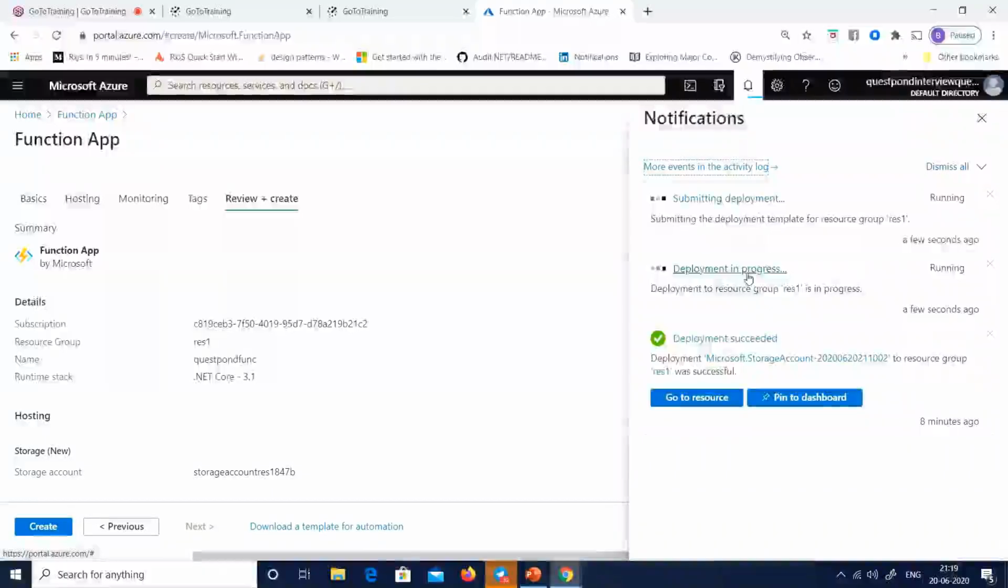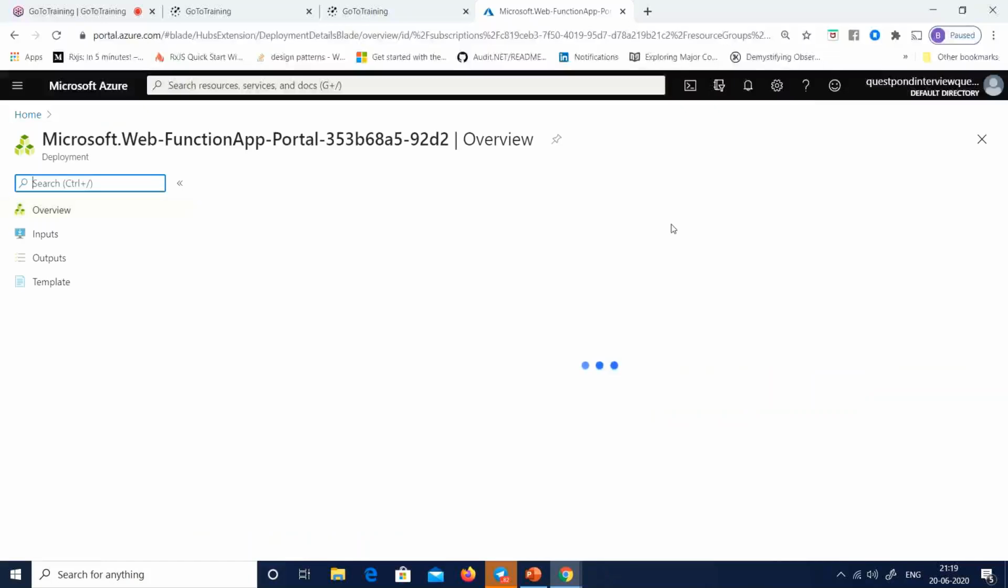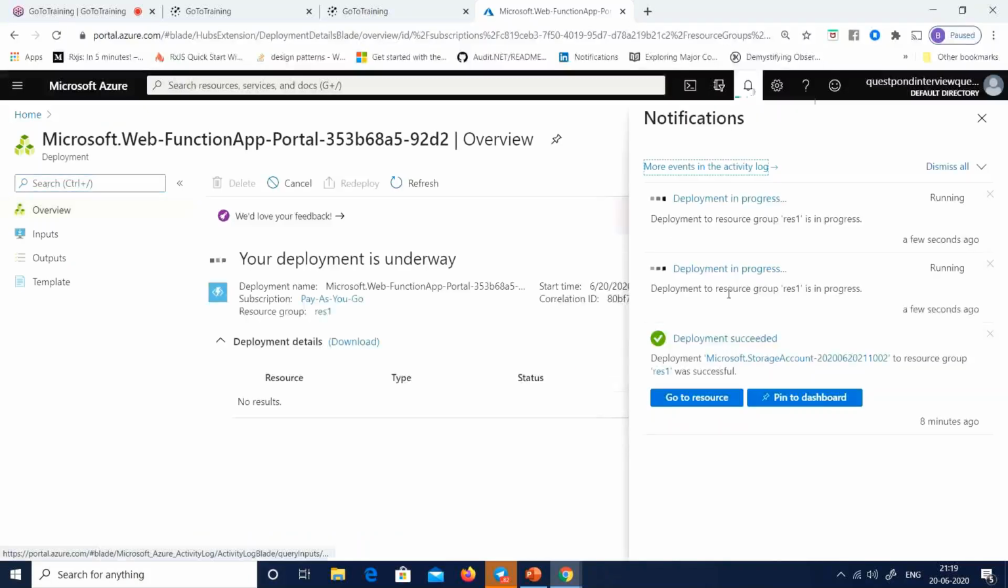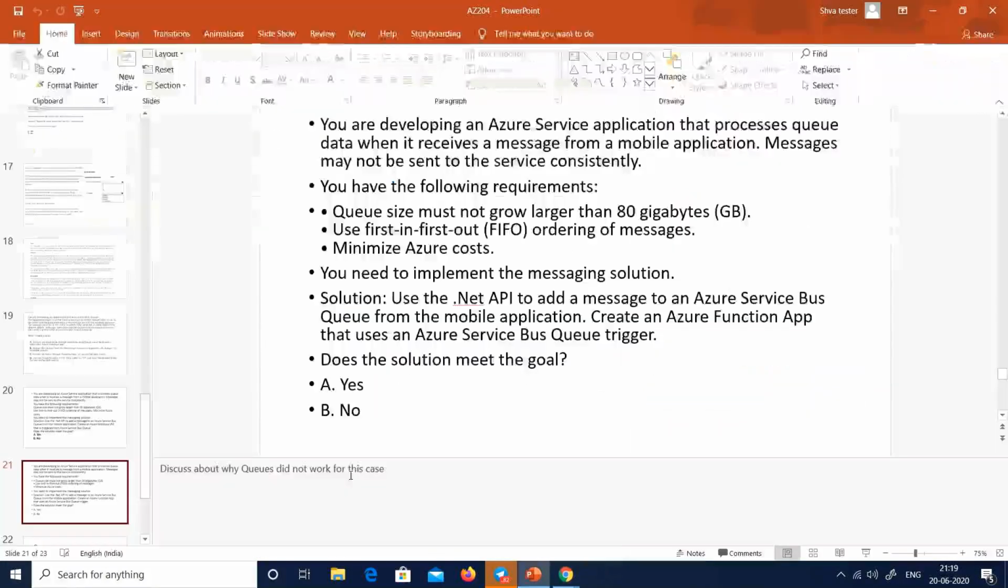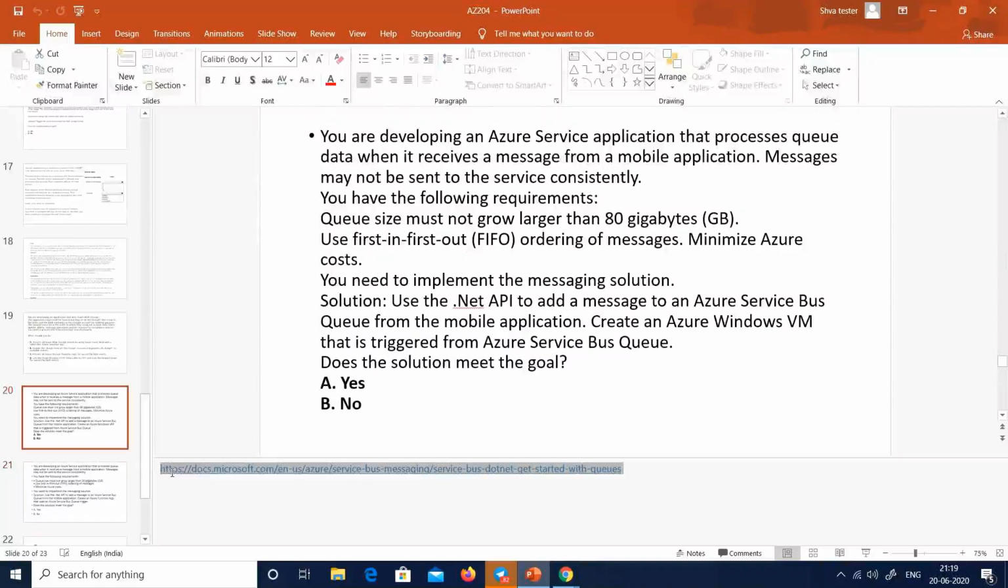So my service bus is getting created and my function app is also getting created, right? So there it is, function app getting created. Azure Service Bus takes a bit of time. Okay. Now let the Azure Service Bus get created at the back end. Now from .NET, I want to go and make a post to the service bus, right?